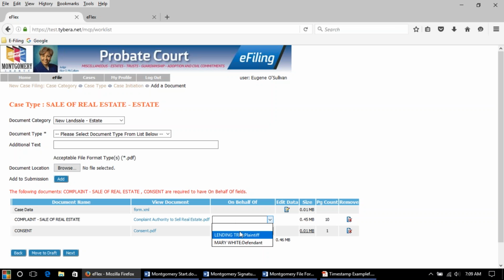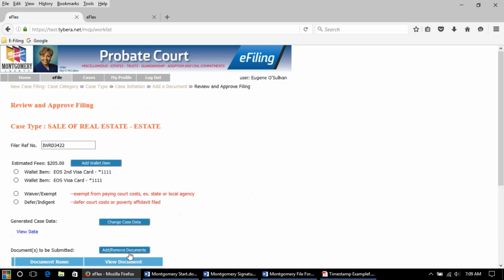So I'm going to come over and finalize the on behalf of by clicking in the blank text blocks and picking LendingTree as the plaintiff. Clicking Next now will allow that to move on to step 3, which is basically to review and approve the filing before I send it to the courts.